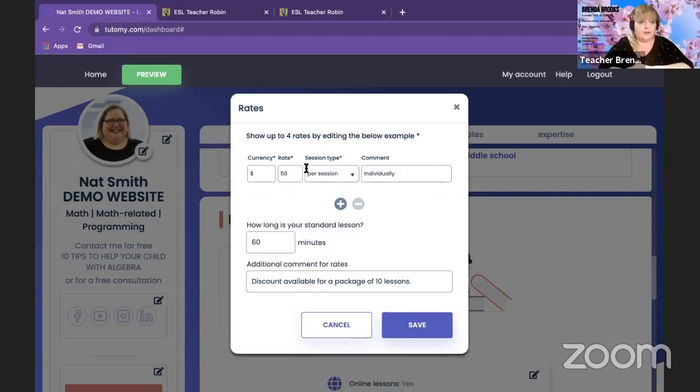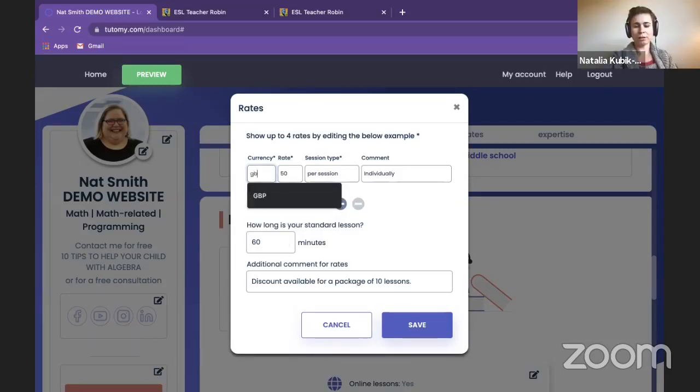It's in dollar, it's in euro, different. Yeah, you can put whatever you want. You can even say GBP, like words. Mm-hmm. You can put whatever you want, really.